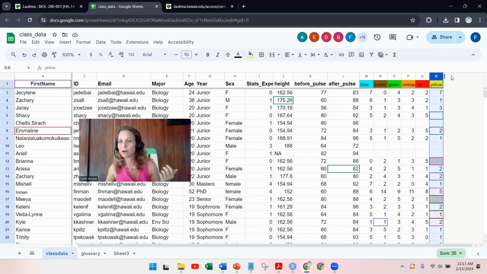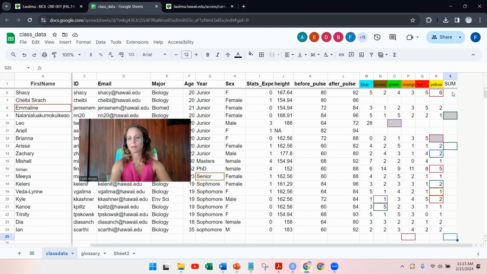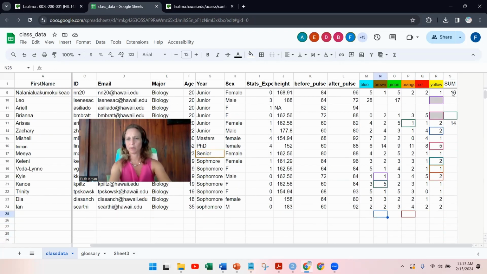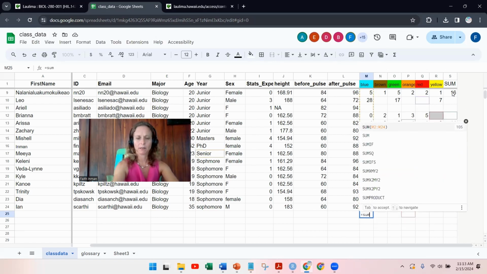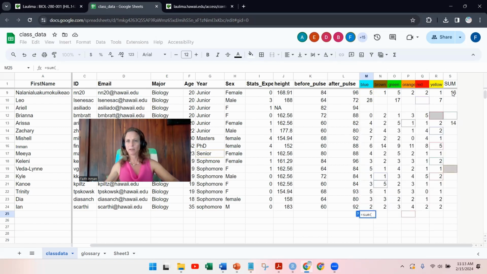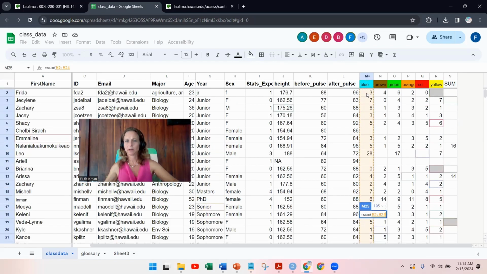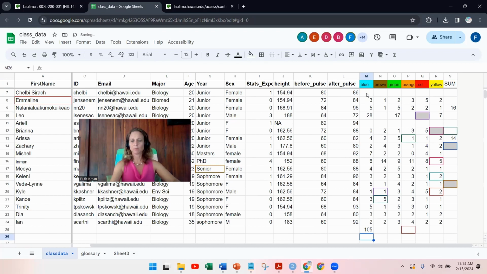Now we need to add another column here. We need to add a column to sum them up. Oh, we got to sum them up down here. That's right. Equal sum. And here we go. Total number of blues, total number of browns, greens, orange, reds, and yellow.